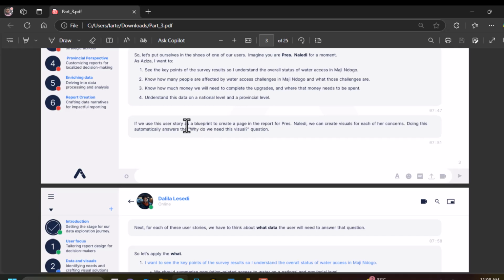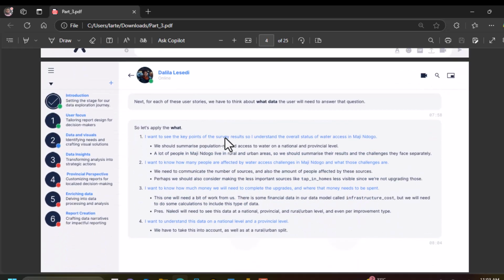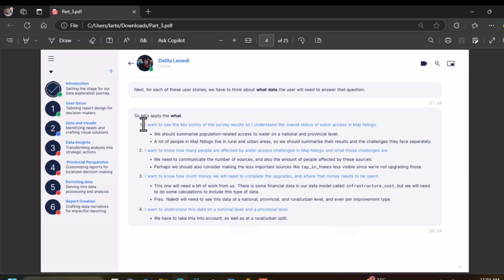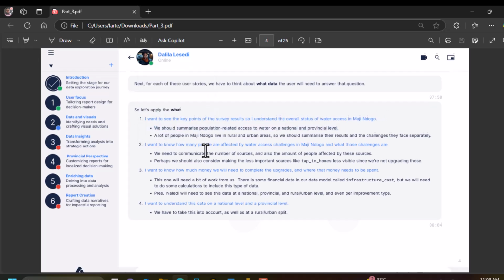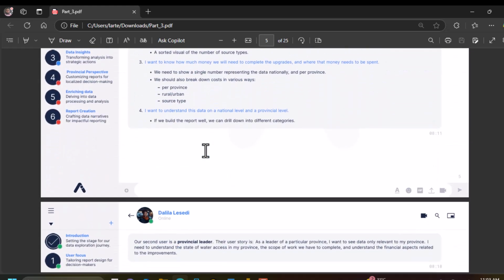If you use this user story as a blueprint to create a page in the report for the president, we can create visuals for each of her concerns. Doing this automatically answers the why do we need the visual question. So you see that they have tried to expand it. I want to see key points of the survey, and these are the details. We should summarize population. So this is exactly what we will be doing under the first one, then the second one like that. So they have written everything here.